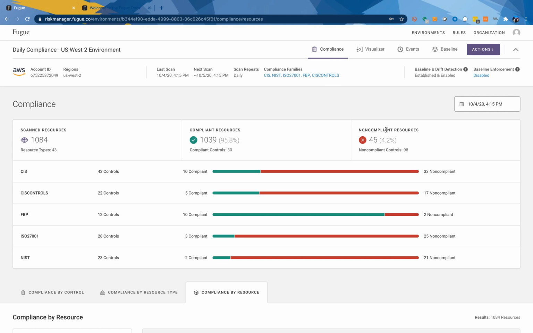So as we look at each one of those configurations, we have the ability to establish a baseline. A baseline is essentially telling Fugue, take a snapshot of all the configuration elements and then report on any misconfiguration or any drift, we should say. So establishing a baseline is as simple as a button click or an API call.